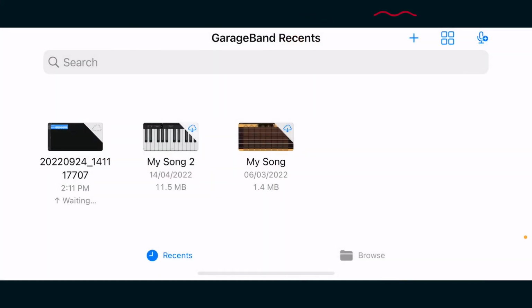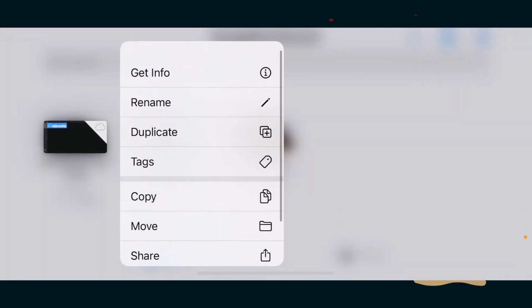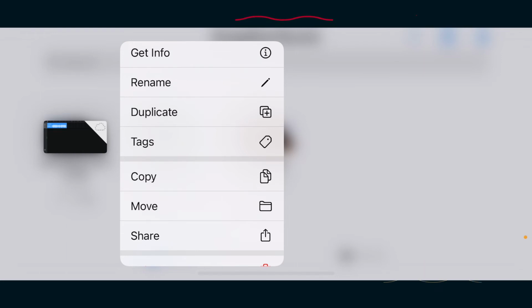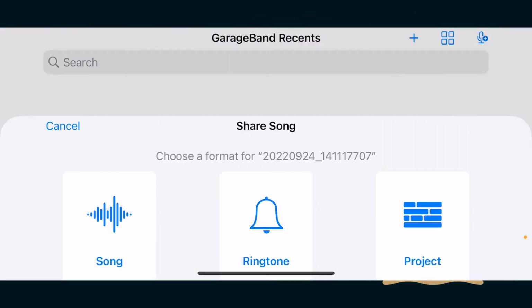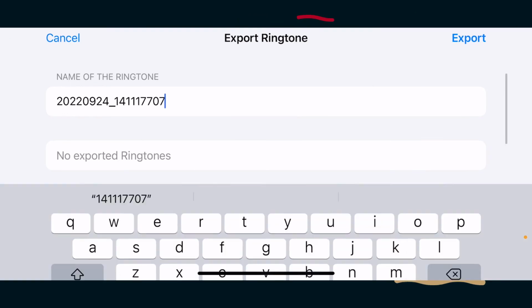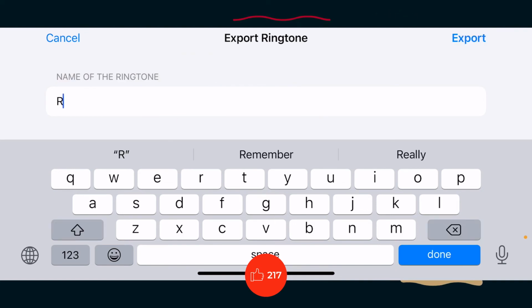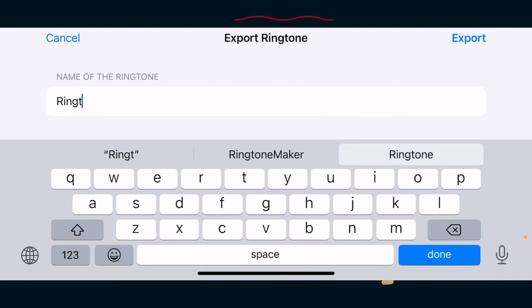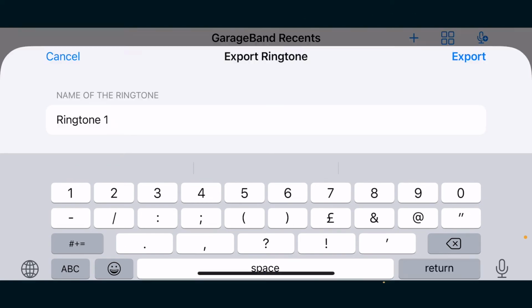After that, I'm going to long hold the project file and then click on share. Now it's going to show me a bunch of options, and I'm interested in sharing it as a ringtone, so I'm going to click on ringtone. Then this one will pop up, and here I'm going to name it. In this instance I'm going to name it ringtone 1. Once it's named ringtone 1, I'm going to click on export.